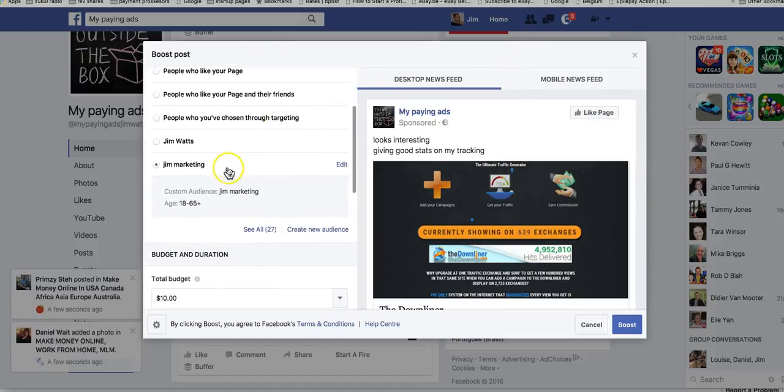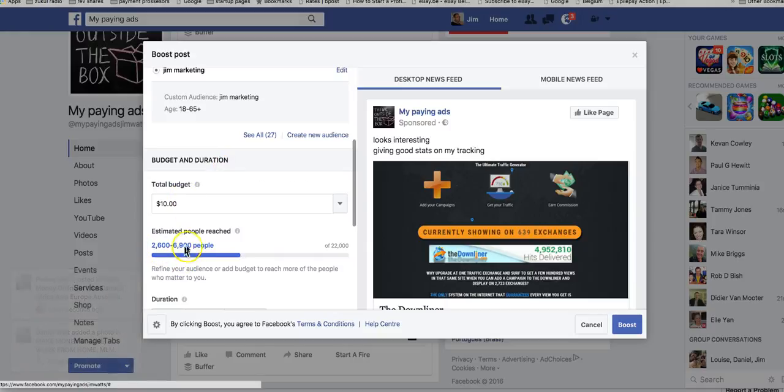You can choose your budget. There's an estimated $10 budget maximum. I never put in more than $10, maybe $20, and I spread it over a week.